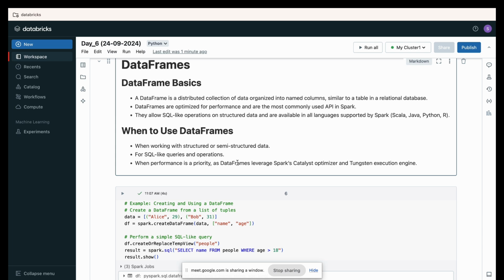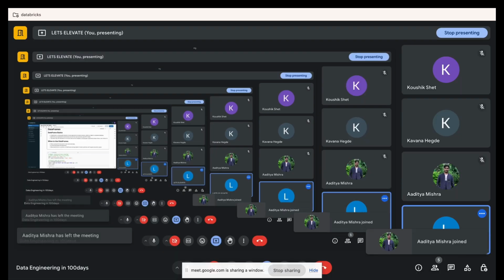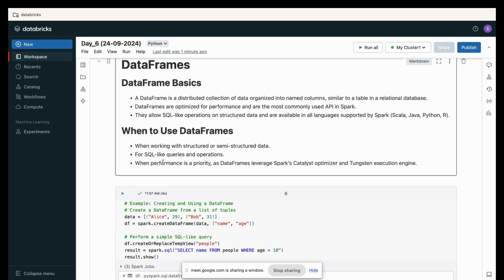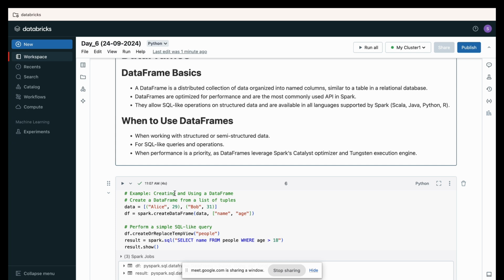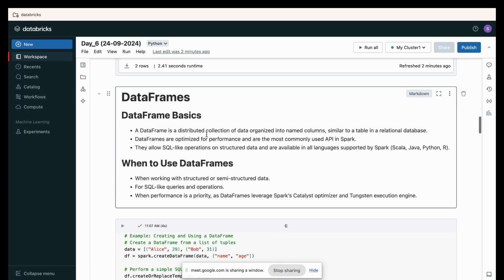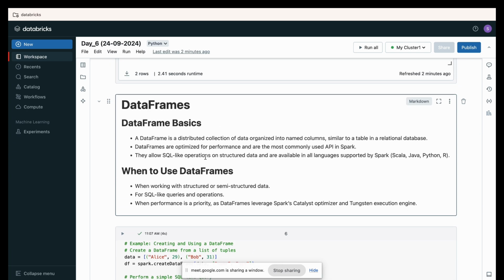It helps you to write SQL-like queries, and it also helps you to increase performance if performance is our priority. It has certain things like the Catalyst Optimizer and the Tungsten Execution Engine, all of which help you run the program faster. So that specifies the difference between data frames and data sets.